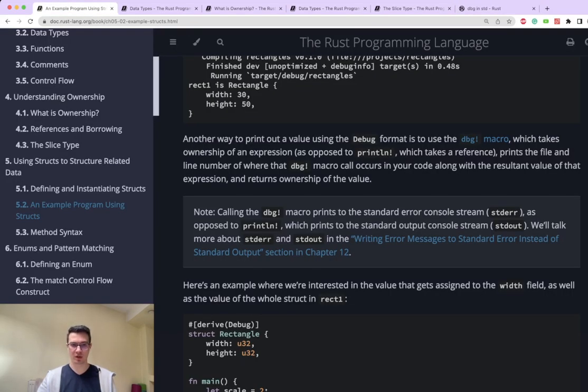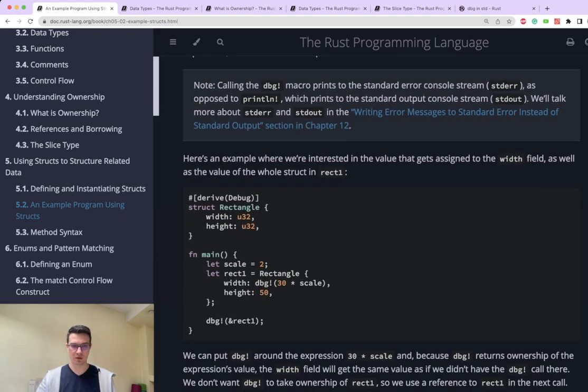Let's go back to the book. The dbg! macro takes ownership of an expression, as opposed to println!, which takes a reference, prints the file and line number of where that dbg! macro call occurs in your code along with the resultant value of that expression, and returns ownership of the value. Calling the dbg! macro prints to the standard error console stream, as opposed to println!, which prints to the standard output console stream. We'll talk more about stderr and stdout in chapter 12, in the section on writing error messages to standard error instead of standard output. Okay, so yeah, for sure we have to try it.